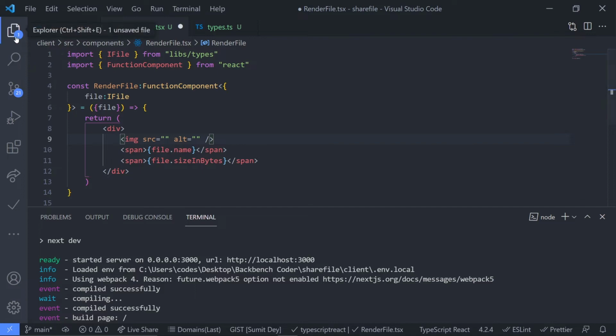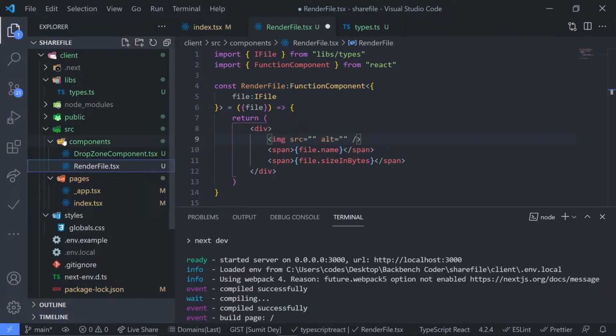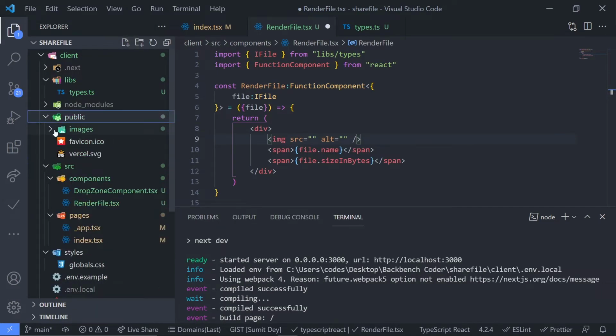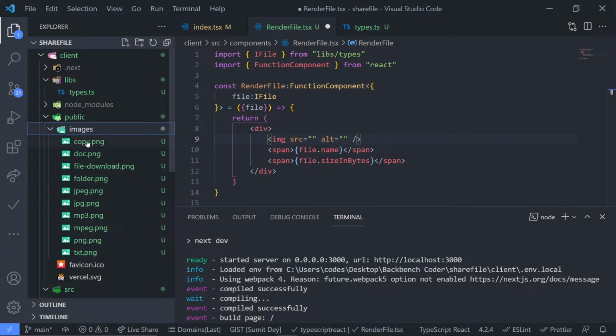So just go to the public folder. Inside this public folder, go to this images folder, and you can see that I have all these images. The names of the images are kind of formats, right? Like JPEG, JPG, MP3, text. So basically I need to check the format of the file and then dynamically pick the image from this images folder. Okay, so let's do that.